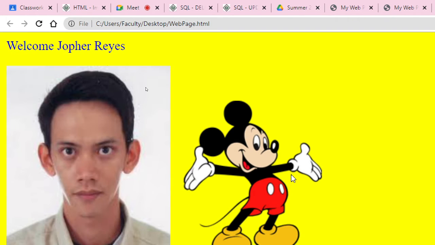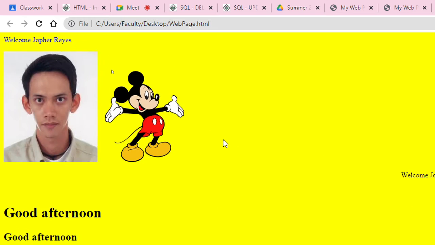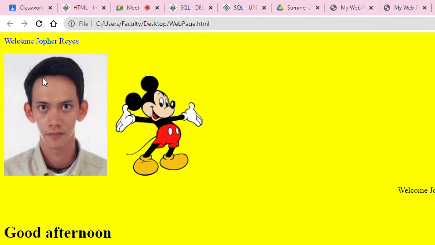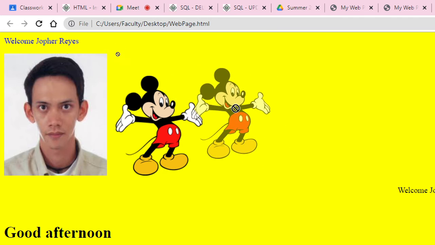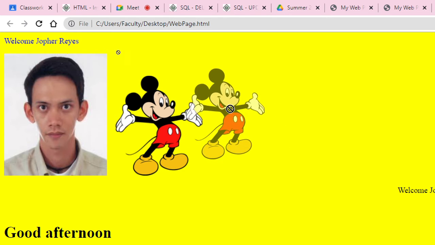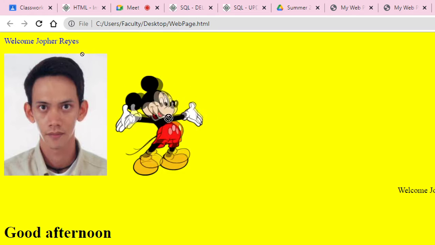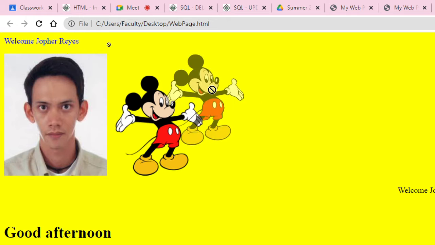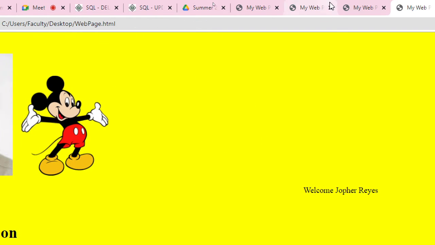Let me refresh. What is the difference? This is a JPEG. If you can see, the background didn't match the background of my web page. But how about Mickey Mouse? This is Mickey Mouse. The file type of this picture is PNG. So yeah, this is the difference.